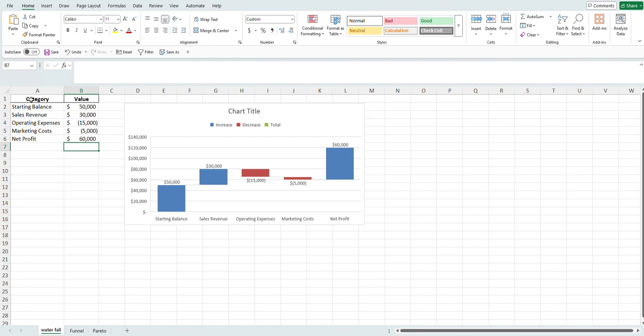It's a very simple and easy way to create one, but more than that, it's about when to use it, and what exactly a waterfall chart will give you or show you. So let's move on to our next one, which is the funnel chart.